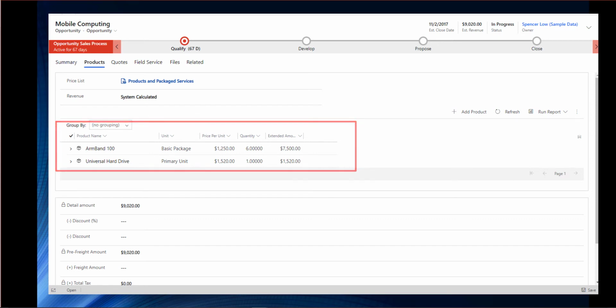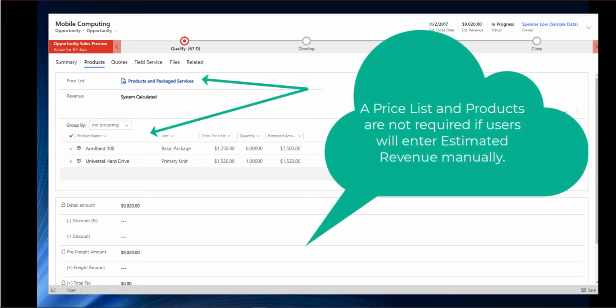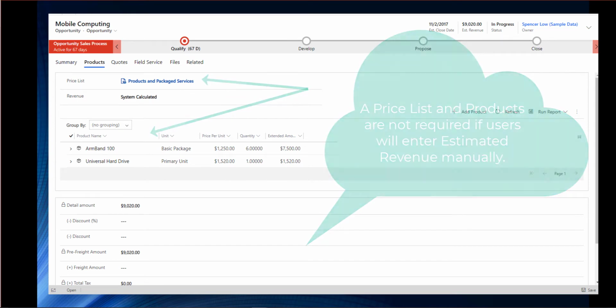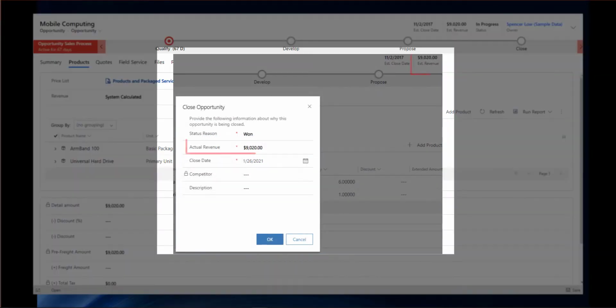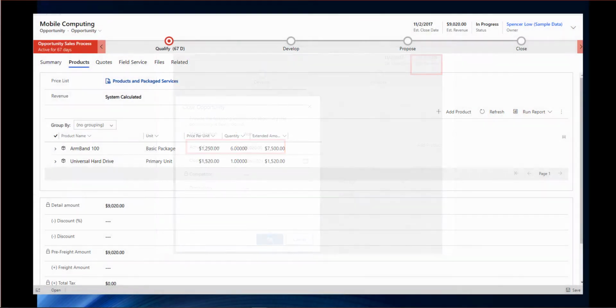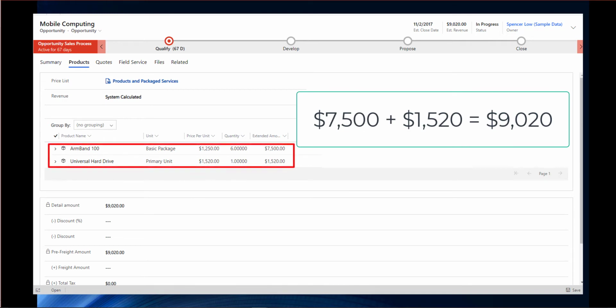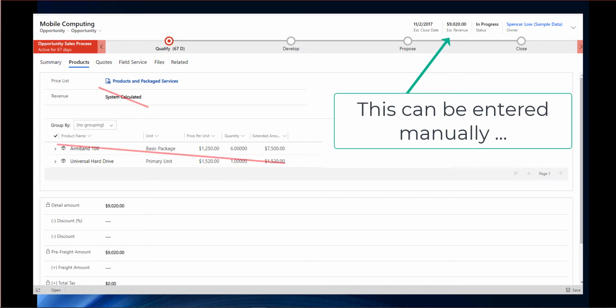Now, you don't need to have opportunity products in order to have an opportunity. You can just have an opportunity with no products in it that just has an estimated value and an actual value. So there's estimated revenue, actual revenue. Those are two fields. The actual revenue is automatically calculated by the system when you win the opportunity. The estimated revenue is calculated either as a sum of all of the totals of the opportunity products, or as just a simple currency field that you fill out.